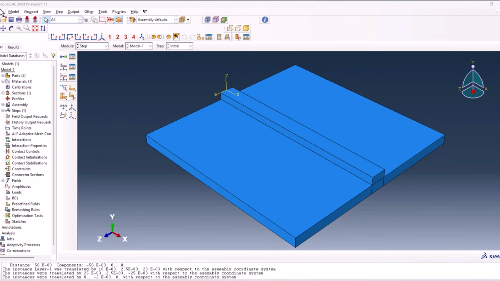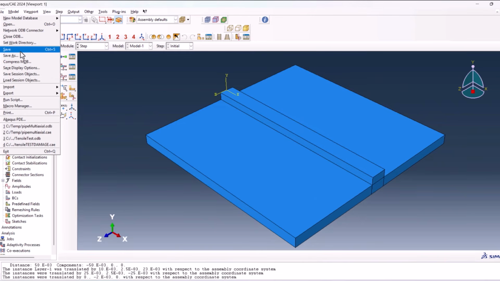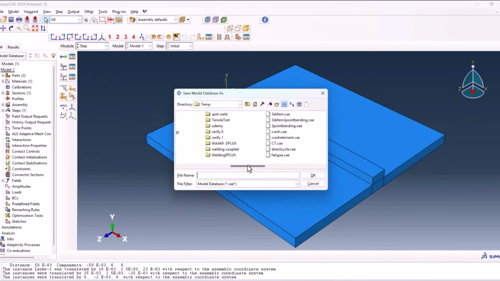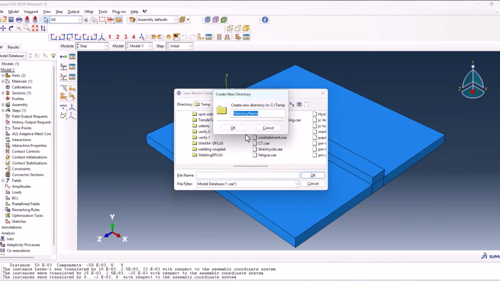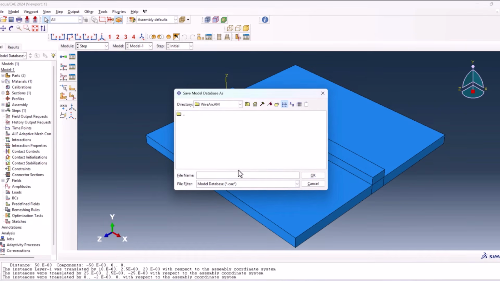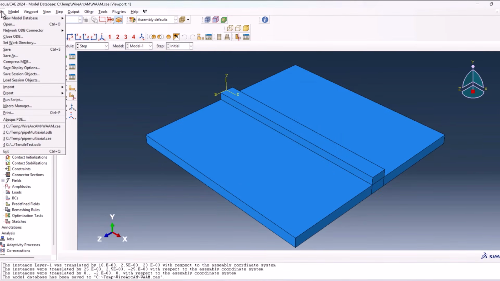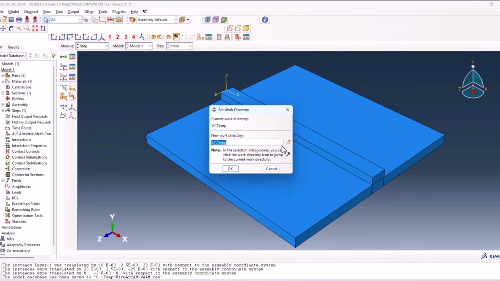Before performing any action, let's go and save the file. So I want to save this in a folder. Like I can create a folder like wire arc AM, and okay, and I can name this wire arc additive manufacturing, then okay. One more thing to do is to go from file and set the work directory to the specific folder.